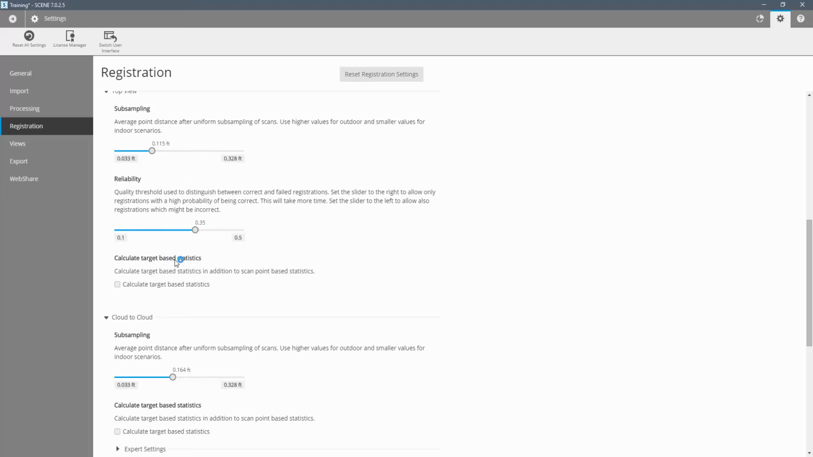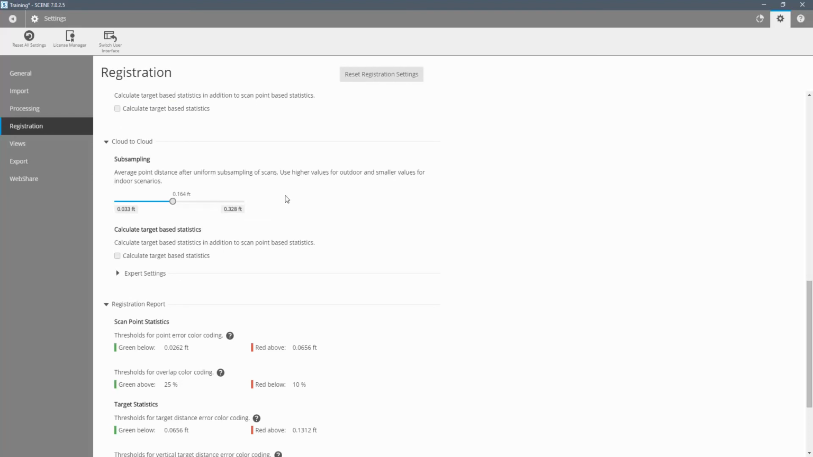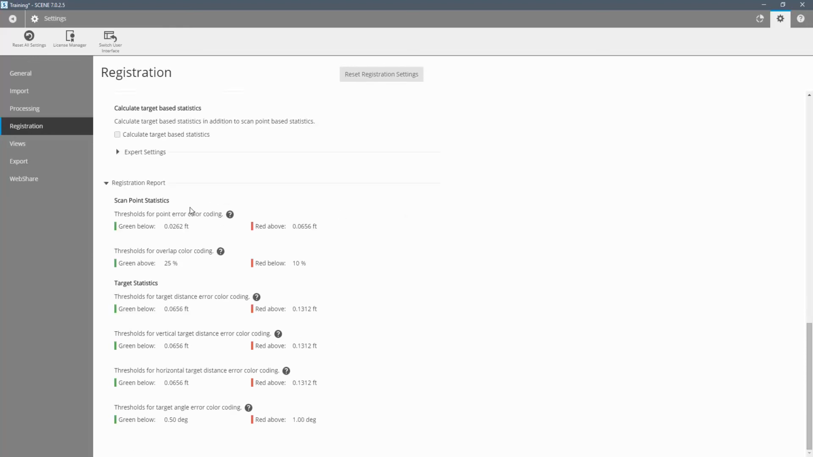As far as the target-based statistics, this is an optional feature that will give you a specific report of the accuracy of your scans. This will add some time, but also gives you handy information should you so choose. Cloud-to-cloud and target-based statistics are very similar. You have the ability to adjust it based on your environment. The registration report simply is the numerical values assigned to the color coding. You can adjust these however you'd like so that the reports are green based on your project tolerances or red if they're outside, but typically we will leave these on your default values as they're a pretty good indicator as far as the quality of the registration.